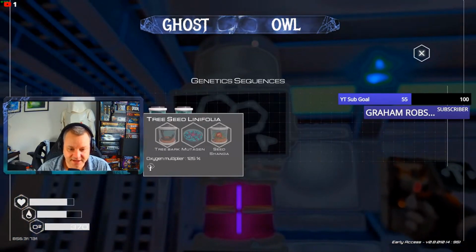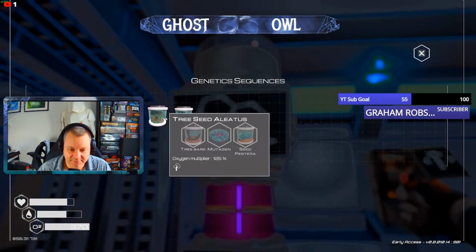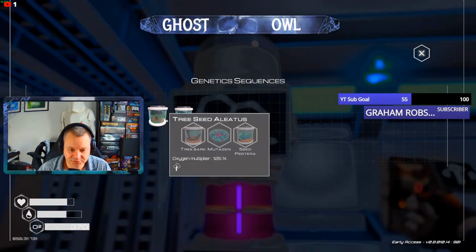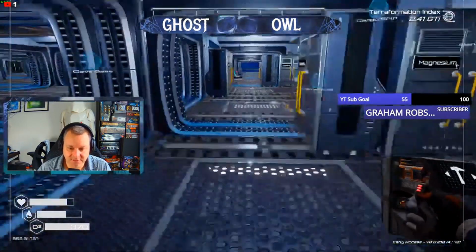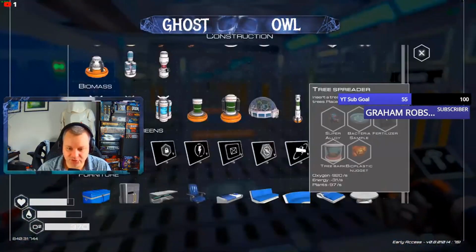Tree seeds. Okay, so we need mutagen, and then we need one of the flowers to build the tree seed. And they're all the same. Okay, cool. Right, so let's see. What do we need to make a tree spreader?